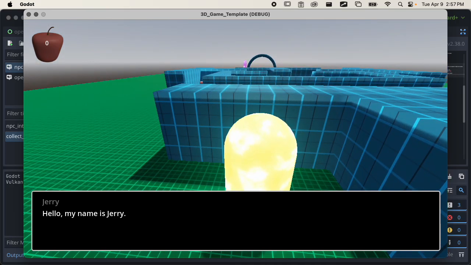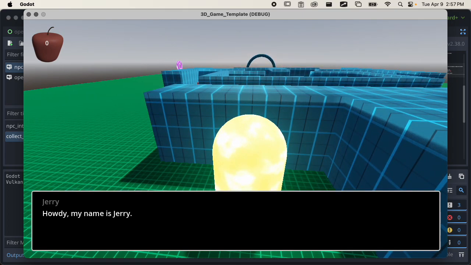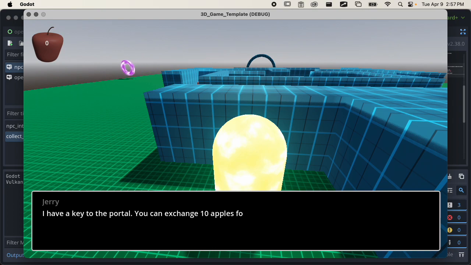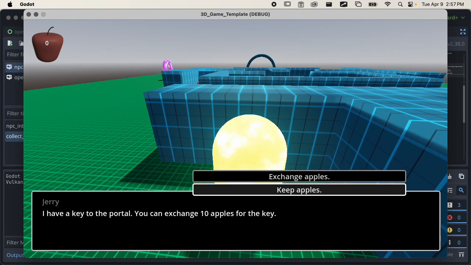Okay, so let's go again. Oops, I chose the wrong option. I should have made it the first option, "it's good." Okay, it's good. I have a key to the portal. Okay, so now we have both options.